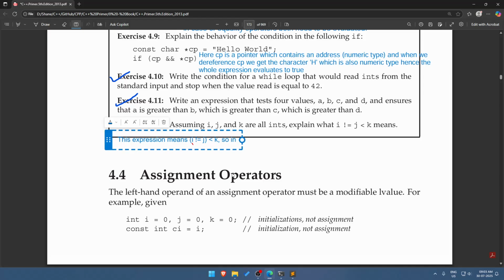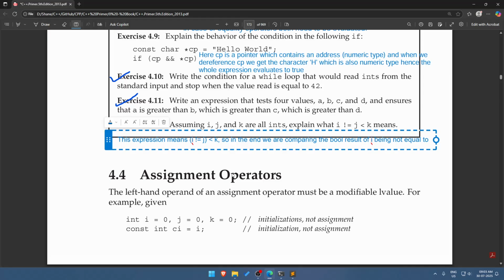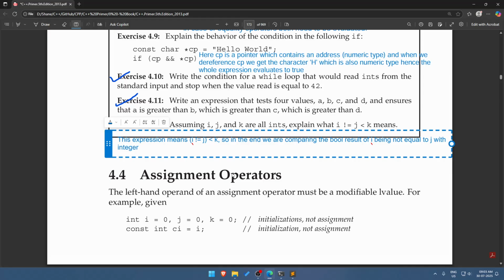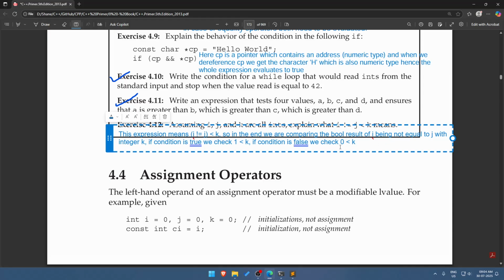So in the end we are comparing the bool result of I being not equal to J with K. If the condition is true, we'll check 1 less than K. If the condition is false, we check 0 less than K. Okay. What is this? Yeah, I don't know.